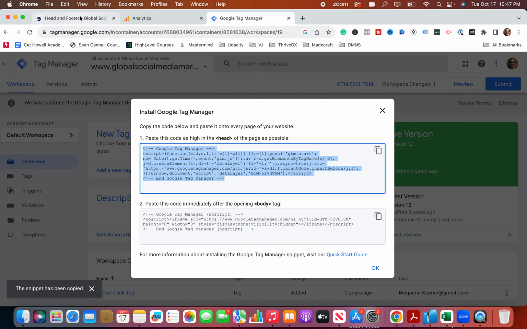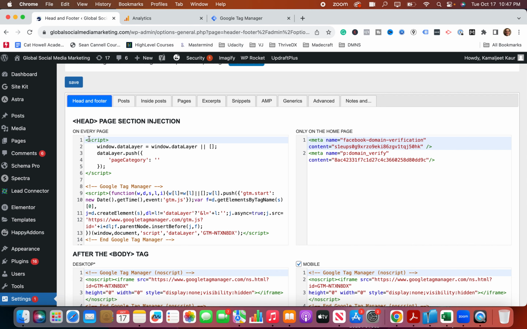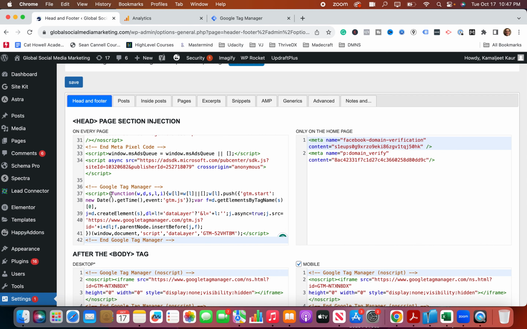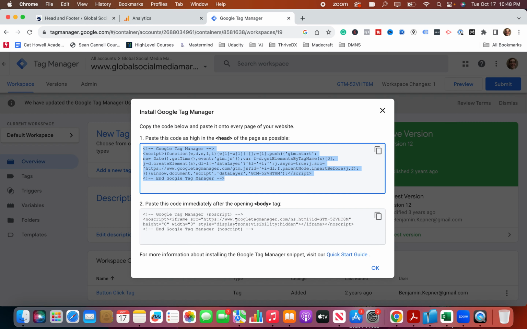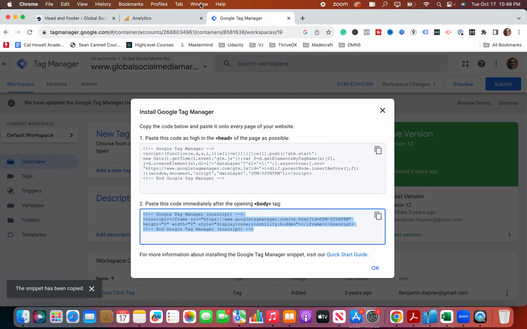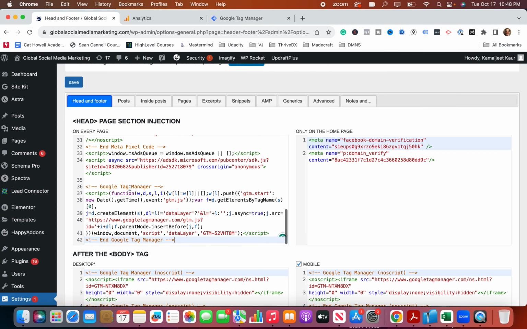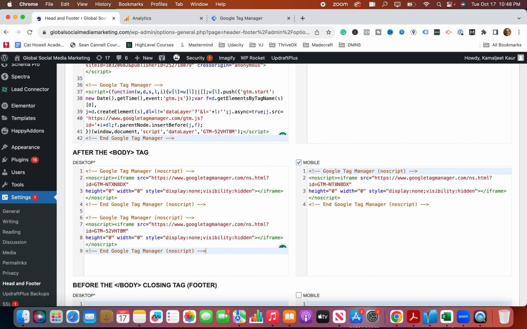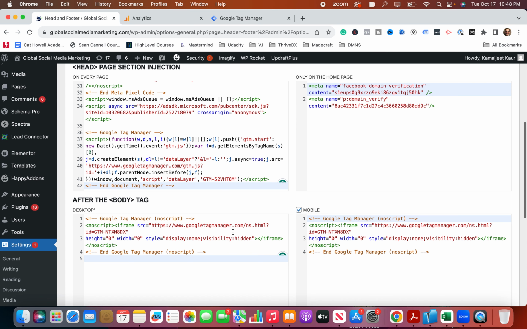So copy it and then potentially put it at the beginning of your head, or you could press enter again and paste, and there's the head section. It then asks for some additional code in the body. I would copy that, go down to the bottom, press enter and paste that in. Again, I'm going to delete this since we've already got our Google Tag Manager code properly installed on our website.